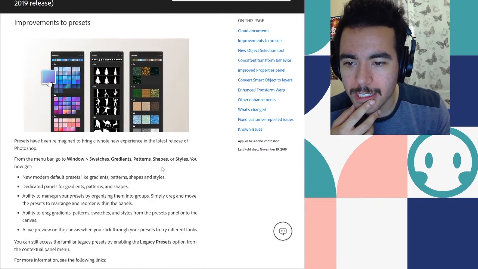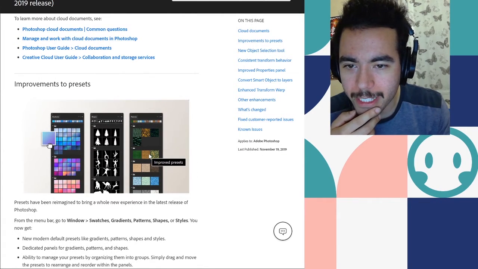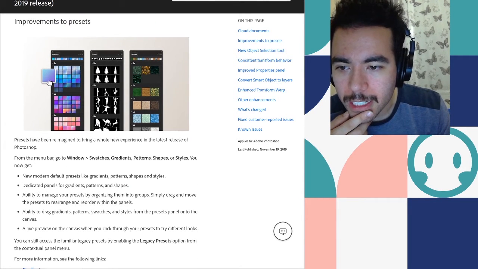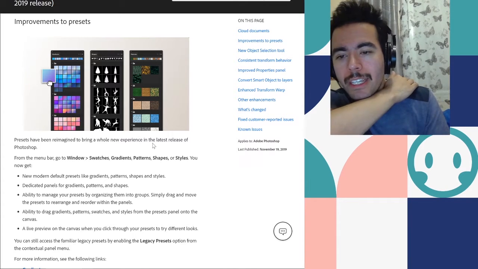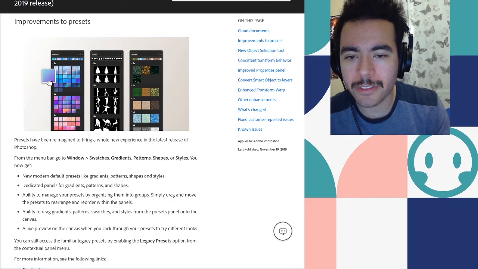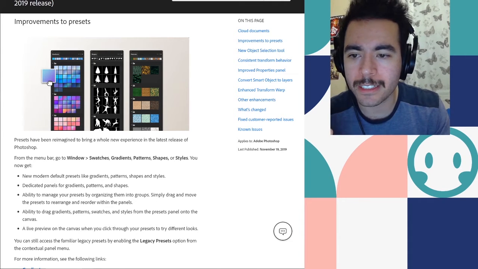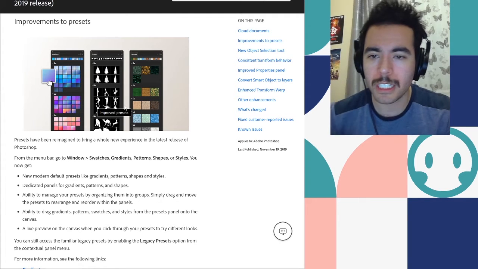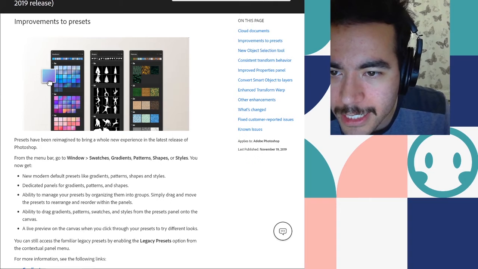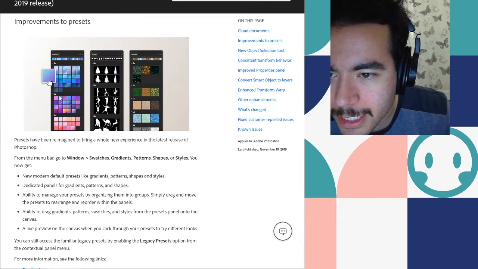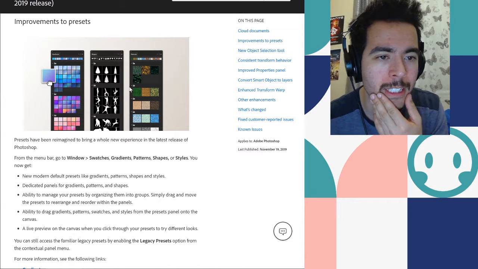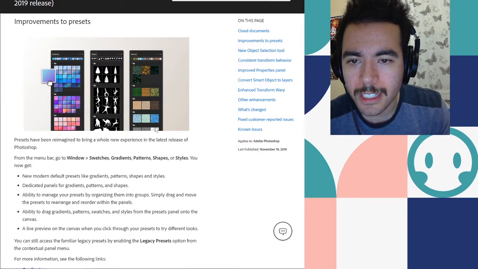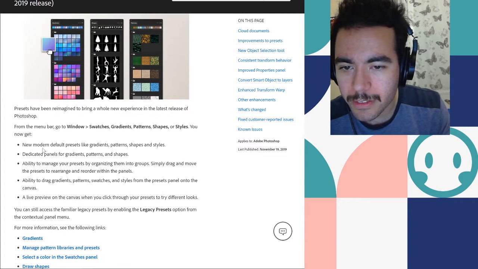Improvement to presets. Is this another app thing? No? Oh, okay. Presets are now reimagined to bring a whole new experience in the latest release of Photoshop. I haven't heard of this one yet, so this is the first time hearing of it. And from the little screenshot here, it looks pretty interesting. I like how it's got all these different textures and shapes and organized swatches. I don't know if that's going to be like that for everyone or if that's just their organized lists, but let's see what it says about that.